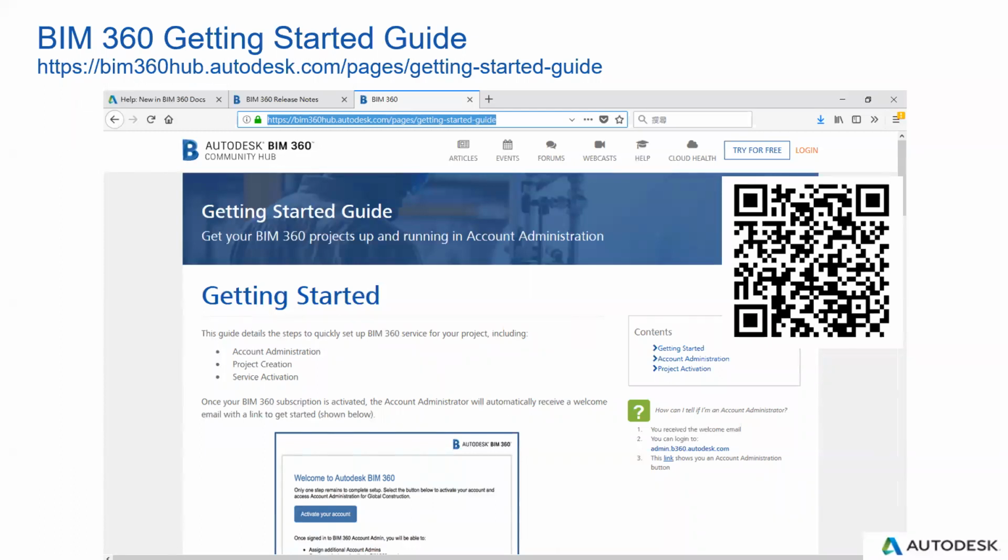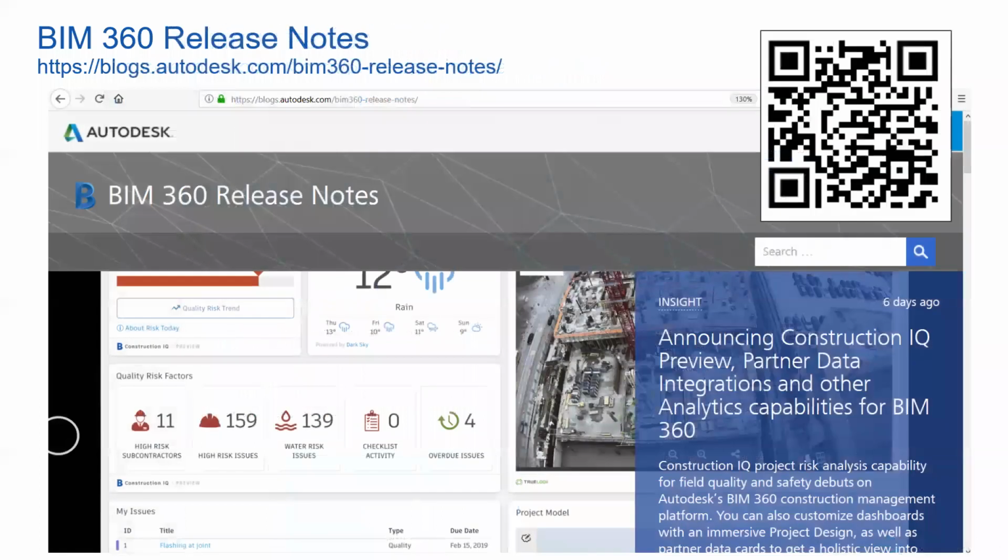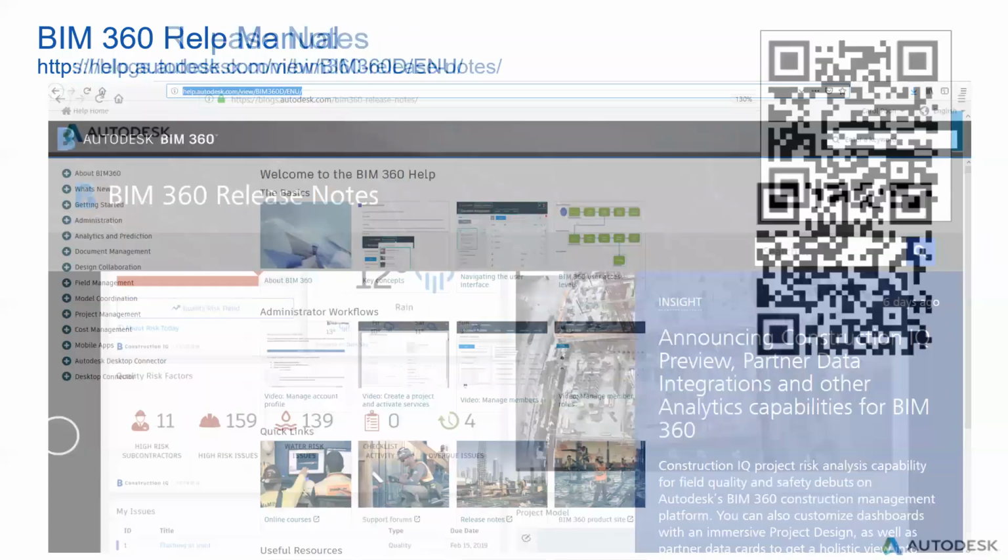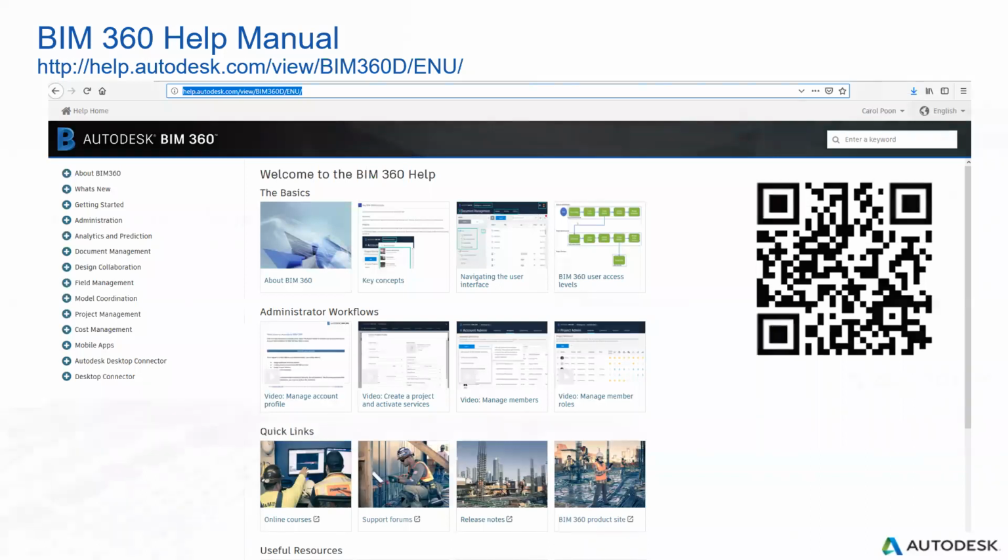So if you want to know more details of BIM 360 and how to get started on it, you can go to this website to study. Because today we only have 1 hour for the introduction, I believe you have to spend more time to study it, or refer to my YouTube video later. And this is the release log of the latest changes and development of BIM 360. Skip this one.